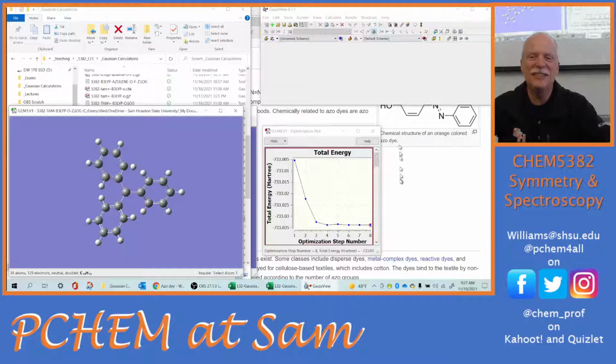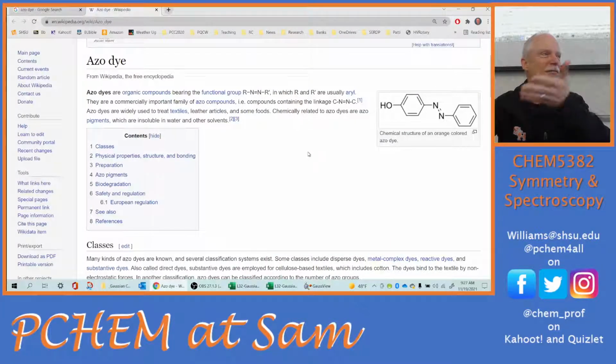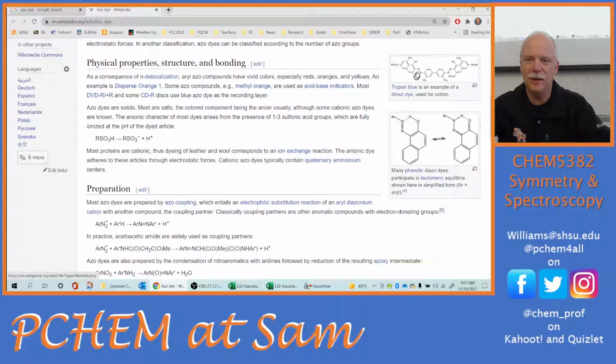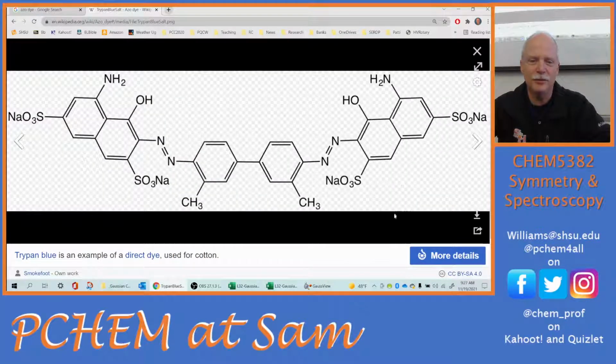So you can go online and find colored molecules and hopefully get an idea of what their color would be. There's all kinds, but this one, trypan blue, is probably not a good one to choose. That's too many atoms. It's pretty symmetric though. That's right. But you've got all these dihedrals and these SO3 groups. I think this is probably one of the food colorings, because these SO3 groups are what make it soluble in water.